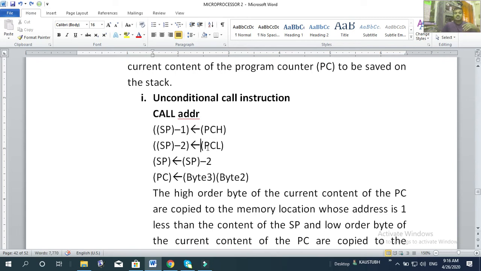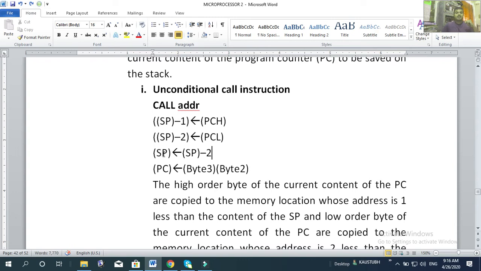That current content is defined by the lower byte and the higher byte of the program counter. Where are you storing them? The lower byte you store into the memory location whose address is 2 less than that of the stack pointer. The higher byte of the program counter you store into the memory location whose address is 1 less than the stack pointer. Why is this so? Because the stack pointer works in last in, first out order. And then the same instruction has to decrement the stack pointer content by 2.